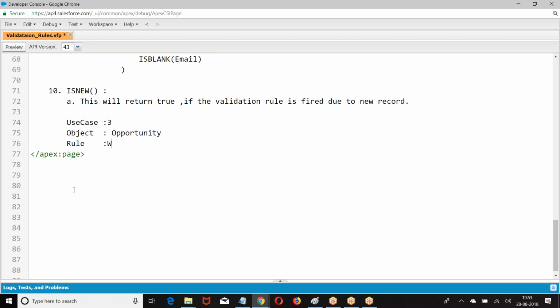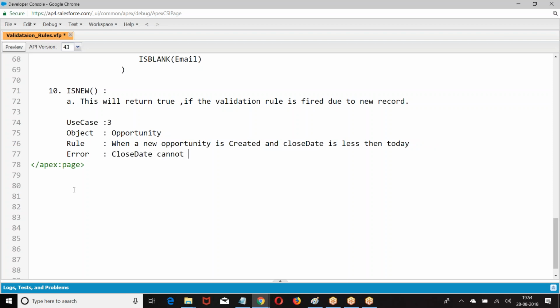What is the rule? When a new opportunity is created and close date is less than today, show the error: close date cannot be less than today. So when a new opportunity is created, close date cannot be less than today.